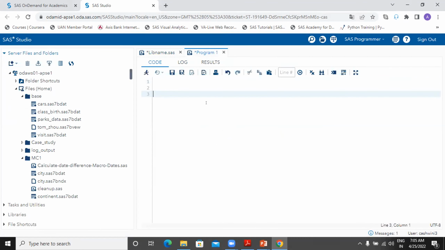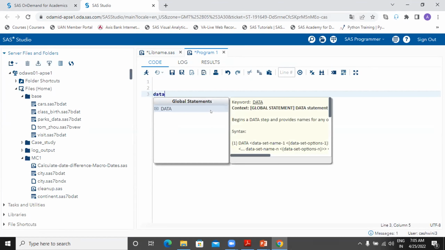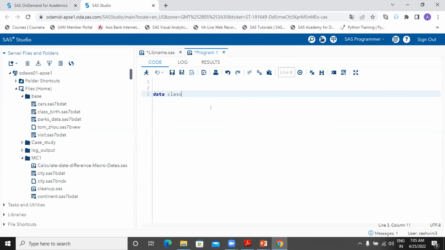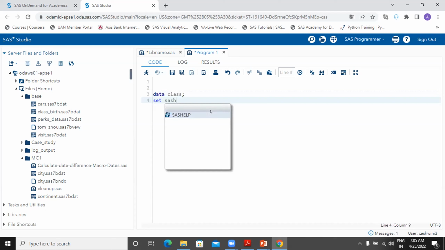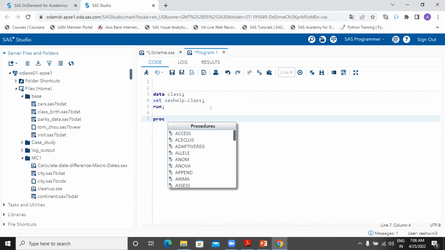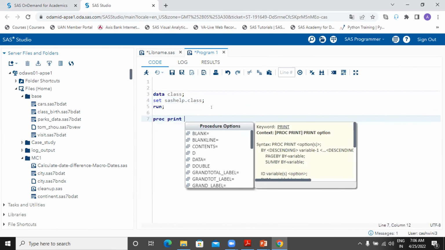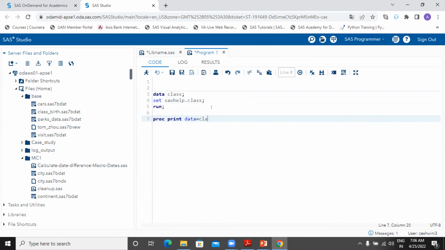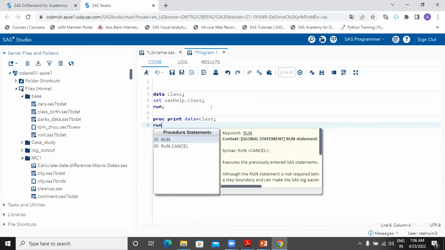Okay, so normally, if we are writing any program, suppose you are creating a program where you are simply writing a data step to be created. So I'm creating a data set from SASHELP.class, run. Okay, and I actually do the reporting part. So I write proc print data equal to class and I simply run.